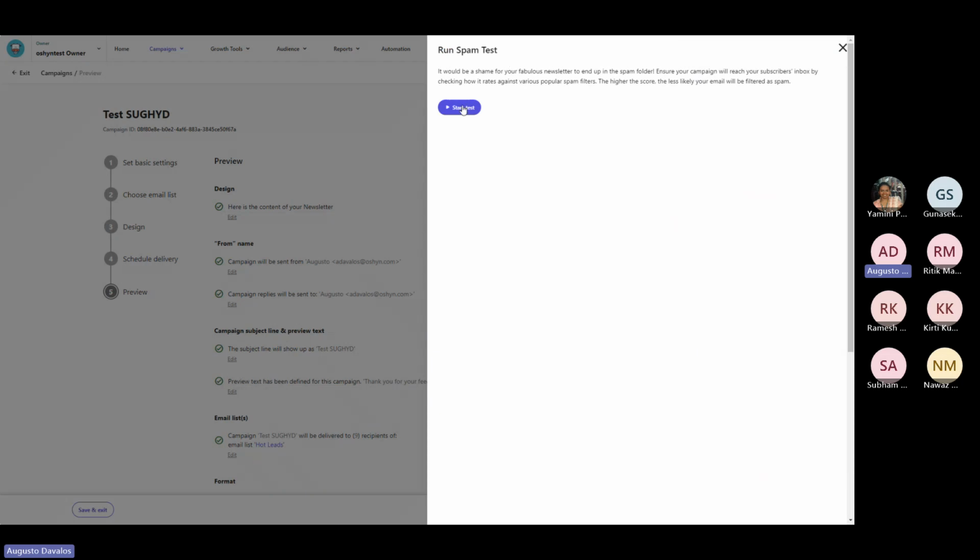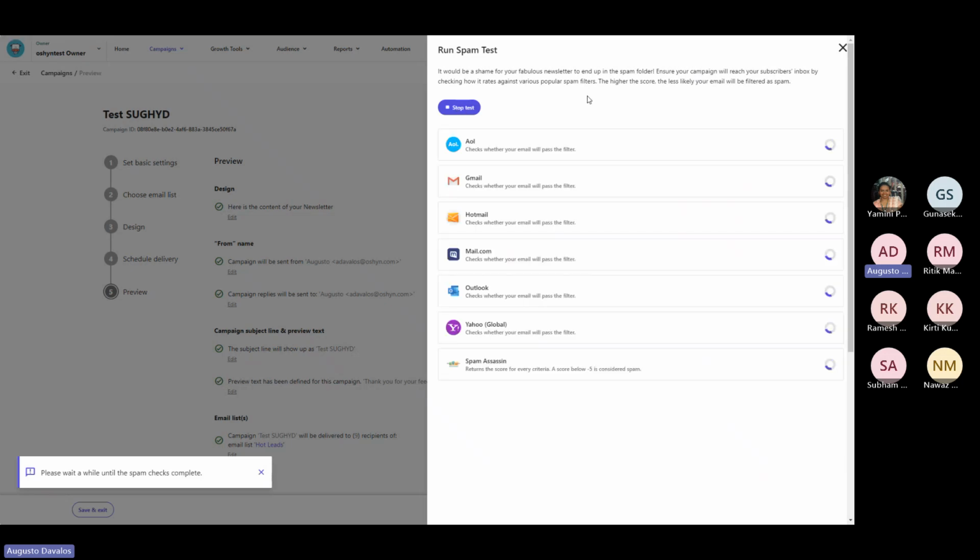It's very straightforward. So I can select, okay, let's go with this. And it will check with these different providers of emails. So you have AOL, Gmail, Hotmail, Outlook, and it will test how it is comparing with their spam filters.